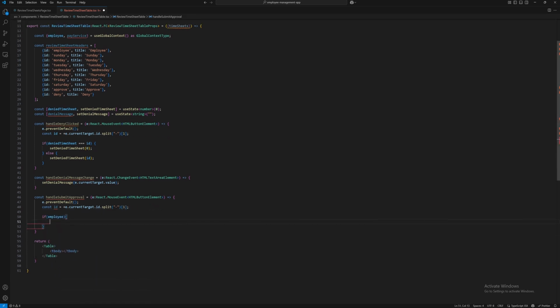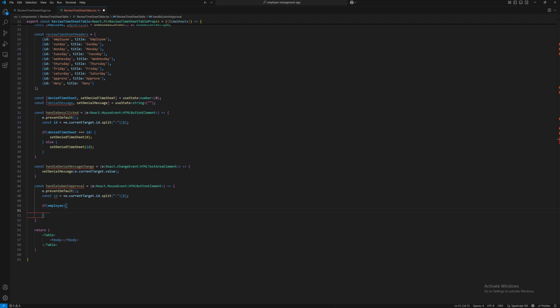Now, if our manager is in fact logged in when we're on this page, we're going to go ahead and say const payload is a review timesheet payload equal to an object. Let's go ahead and import our review timesheet payload here. And let's set up the payload object. So here we'll say approver is employee. We'll set our timesheet ID to the ID that we got. Status will be approved, and our message will be set to null. There we go. That looks good for our payload.